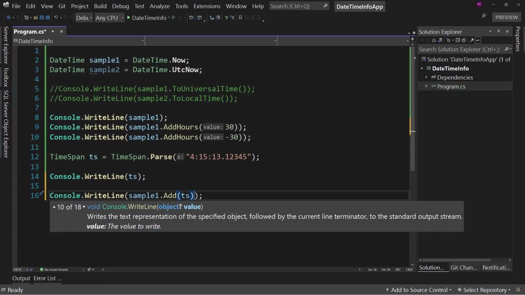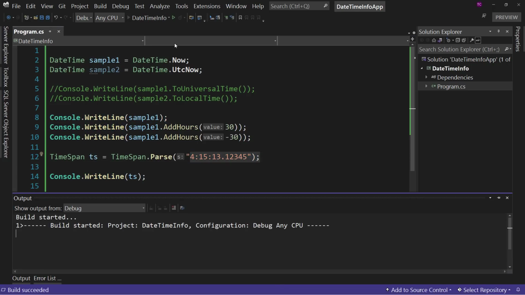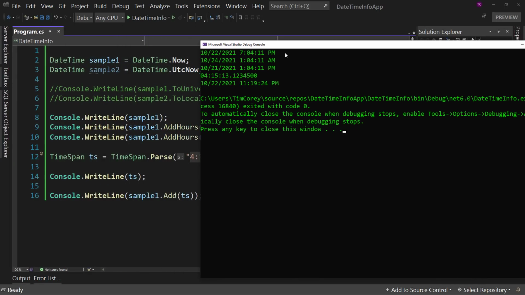We can add that time span to it. So our current time, add 4 hours, 15 minutes, 13 seconds, and the fractional as well. So there is the time right now. There is the time that it would be if we added 4 hours. That's from 7 to 11.